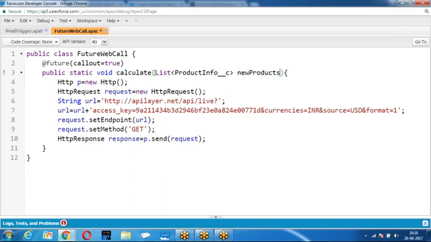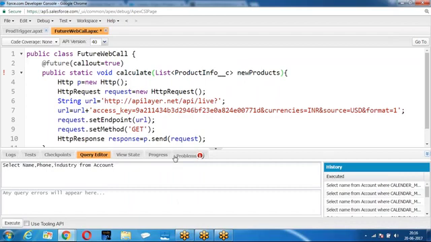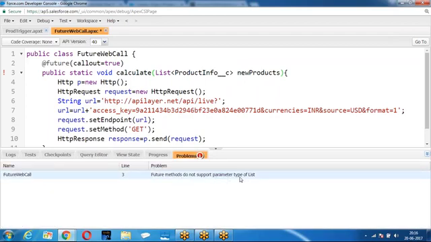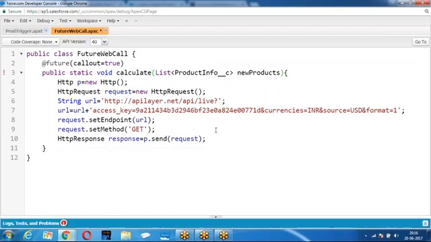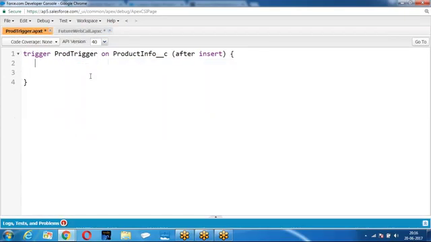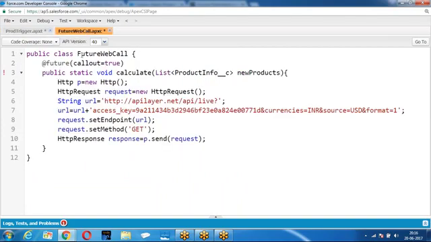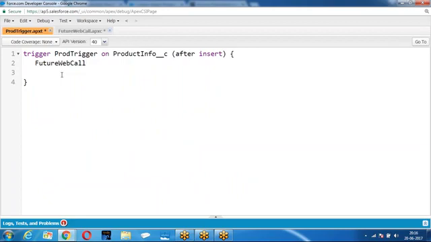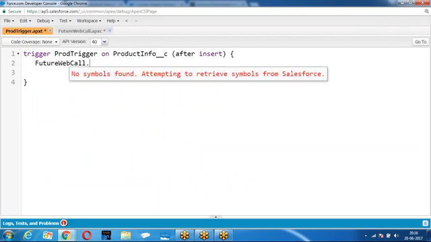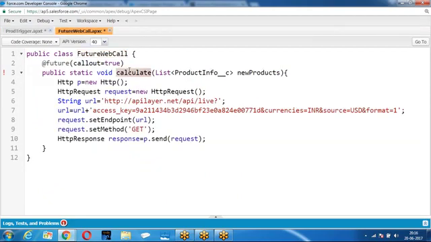Then what is the other choice? Then we got an error message. What is the error message? Future doesn't support parameter type as list of SObject. Then what is the solution we have? The solution I have is, don't pass the list of SObject, pass the list of IDs. Don't pass the list of records, pass a list of only IDs.